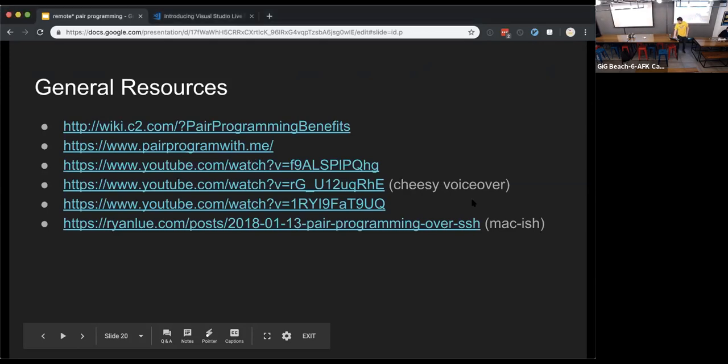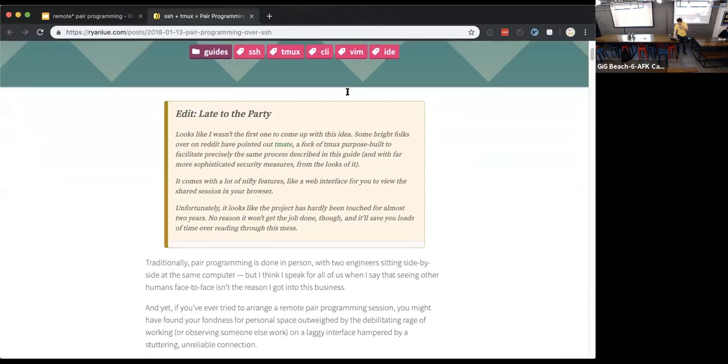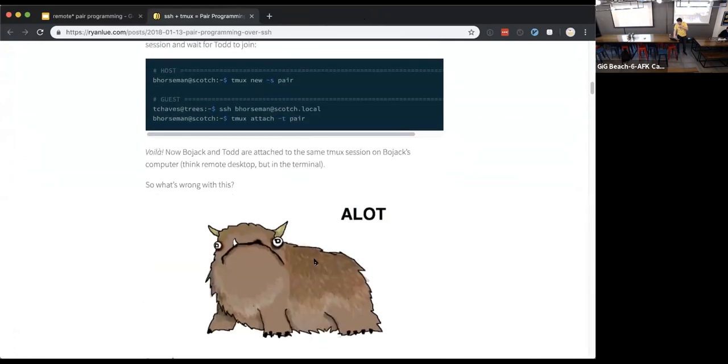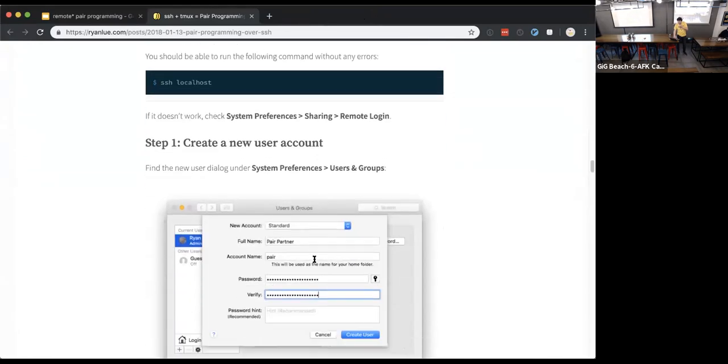The last resource is kind of neat. Maybe I can open it. Yeah, I can show it off just for a second. It's a little bit geared to Mac users. It does the same thing I explained, but it also talks about the security of it.